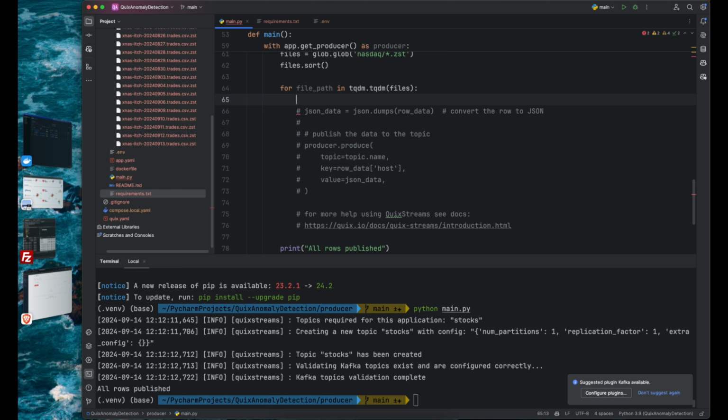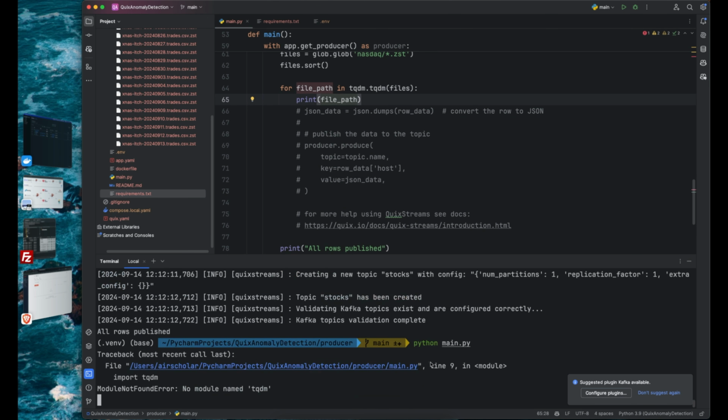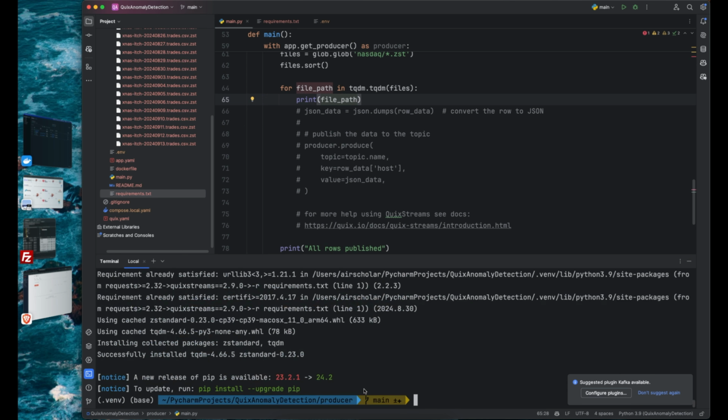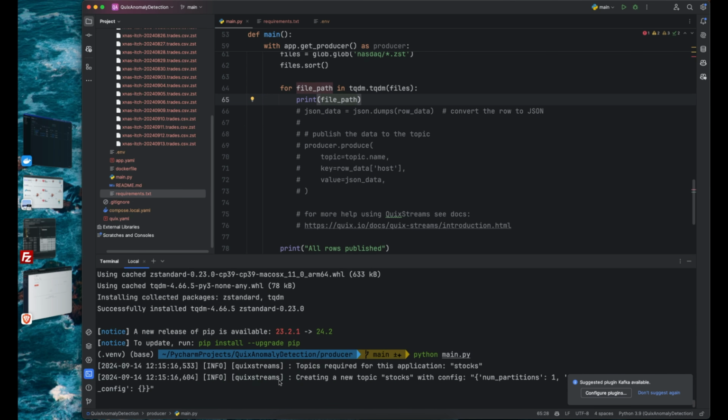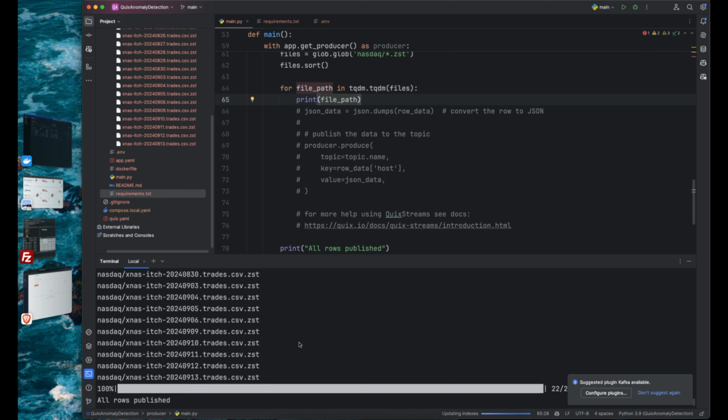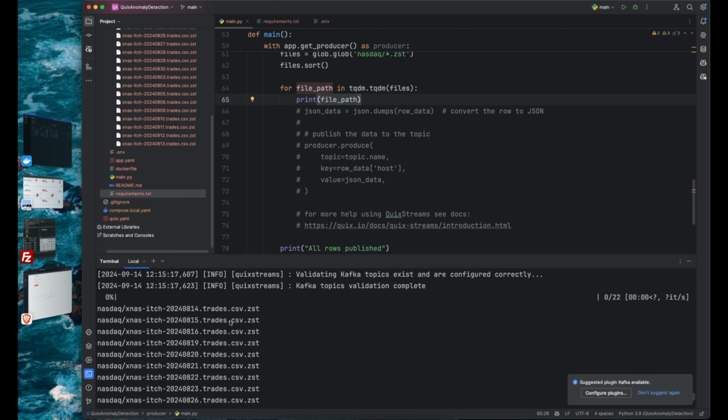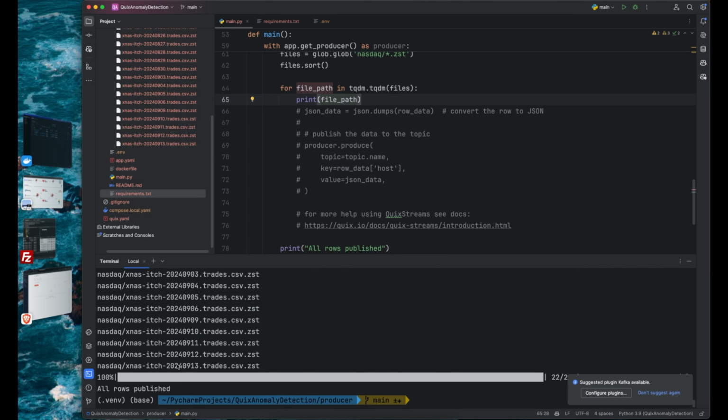If I just print file path and I run this, pip install, yeah, and I just run this, you should see that we have all of the data, and it is ordered sequentially from August 14th to September 13th, which is good.